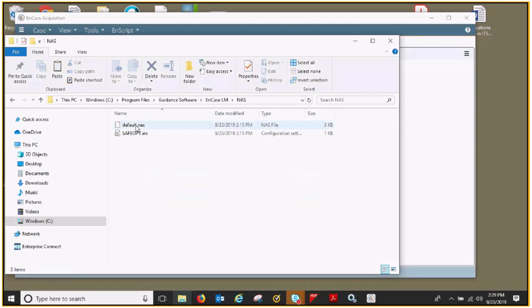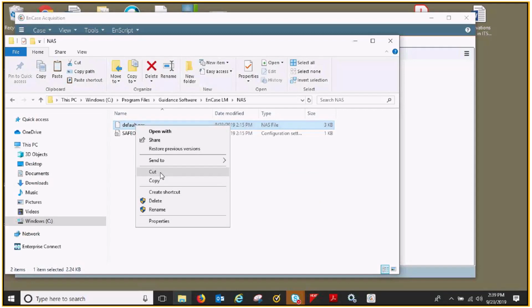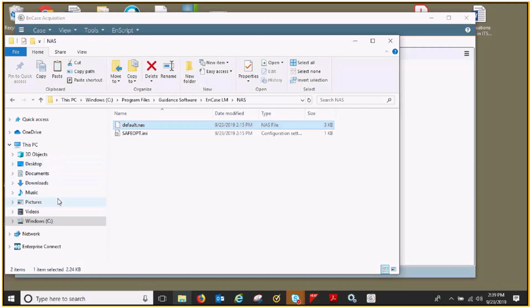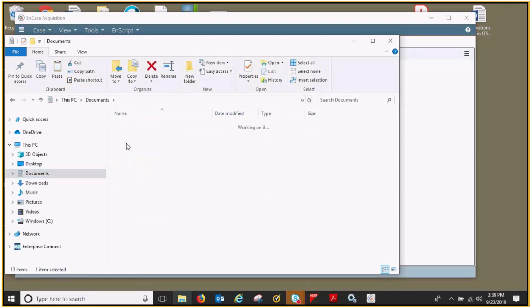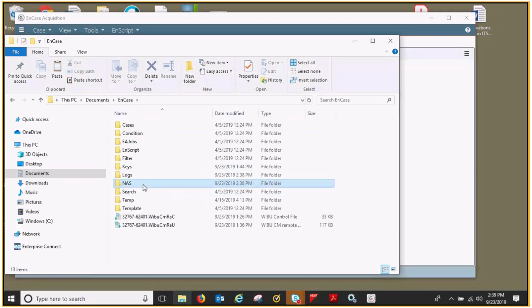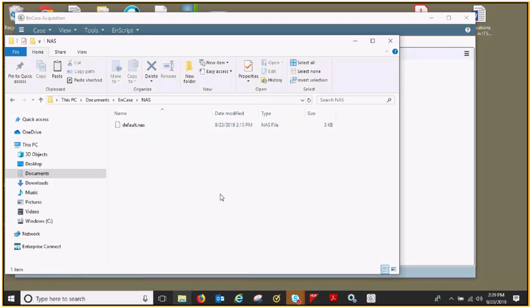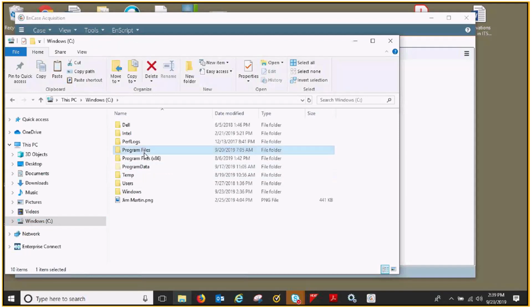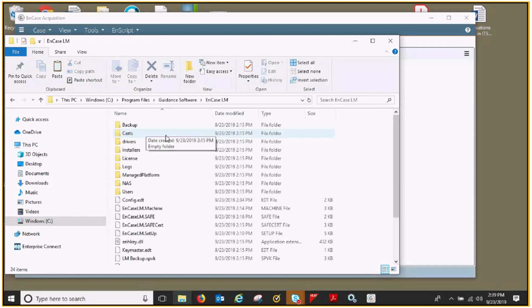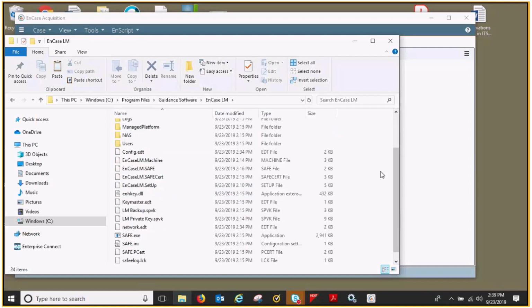and see that default.nas. Yes. Copy that file, and then we're going to go ahead and copy it over to your Documents NAS folder. Okay, and then go back into your EnCase LM folder again. And you're going to copy a file here called EnCase LM.save. So that's your EnCase LM.save file.